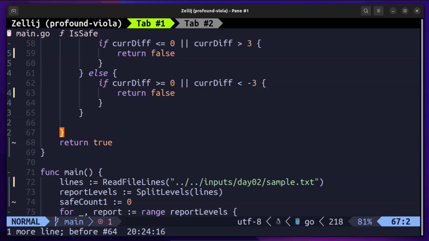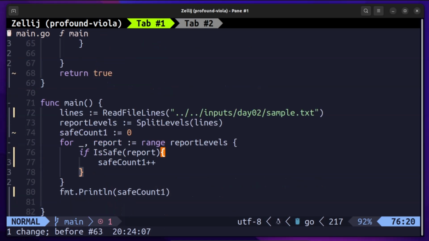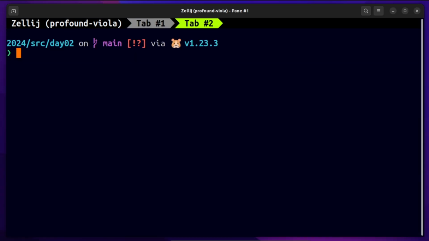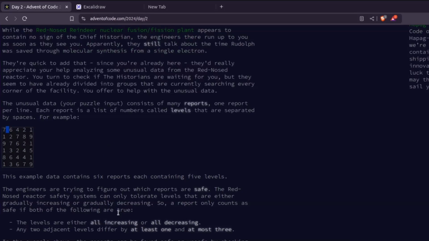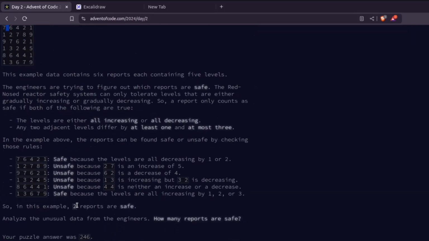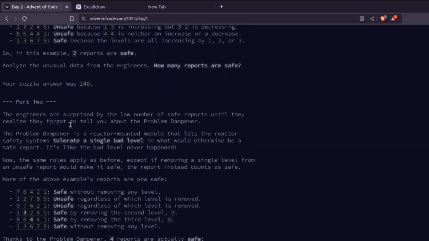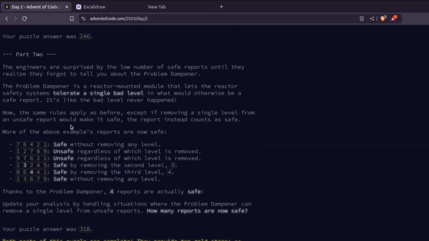So that is the flow of it. We iterate through all the reports and compute if each is safe or not, and increment the counter if it is safe. And you can see if I run this script, it gives out the expected output for this part 1, which is 2 reports are safe. So yeah, that is it from part 1. We'll look into part 2 now. So we move into part 2 of day 2.